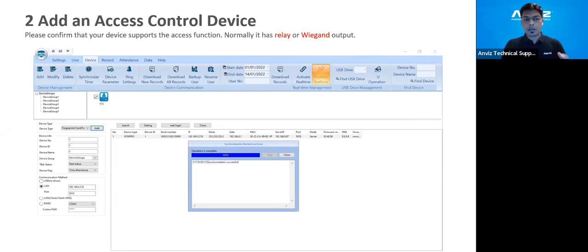Generally, the device which you are going to use for access control will support a relay or a Wiegand output so that you can use the access control features. If you are using the device as a standalone, then the device relay will control the lock that you have installed on the door. If you are using distributed access control, then the device will give a Wiegand output to a control panel so that the control panel will control the door lock.